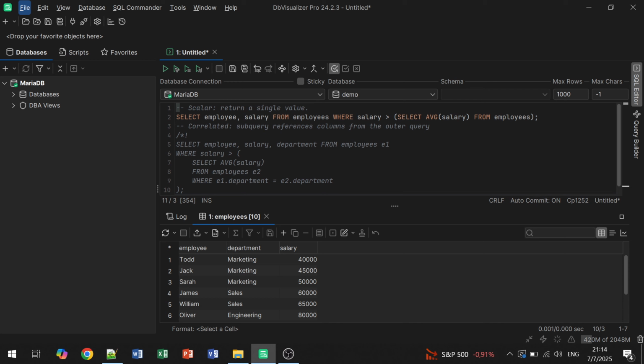There are two types of SQL subqueries. There are scalar SQL subqueries, they return a singular value, and there are correlated SQL subqueries that reference columns from another query. So if we have a query that includes another query that returns a single value, so we select an average salary from employees, that's obviously one singular value, we have a scalar SQL subquery.